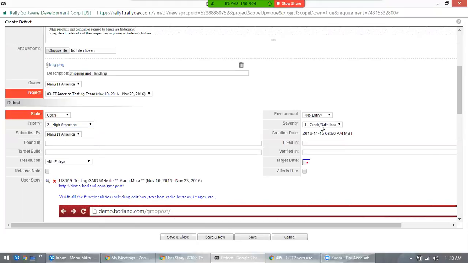So severity is the impact of the bug. Because of that bug, how much impact it is causing to the system, to your test cases, or to the people. That is severity. And priority is how soon the defect should be fixed. That's called priority. So in this case, we'll just put minor problem and normal.